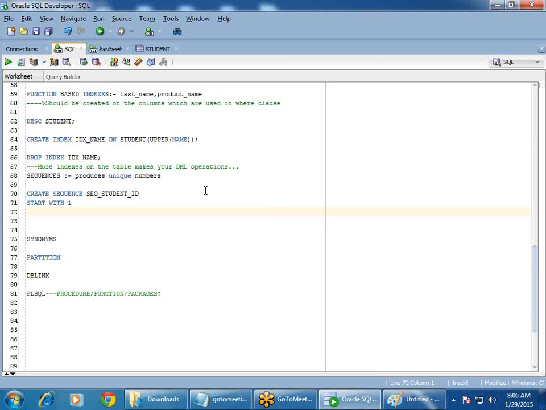Let's say if you increment by 5, it will generate the values as 1, 6, 11, 16, 21, 26, like that. If you increment by 1, it will generate 1, 2, 3, 4, 5, like that. You can start from any value, and let's say increment by 100. Then it will generate the values as 100, 200, 300, 400, and so on.